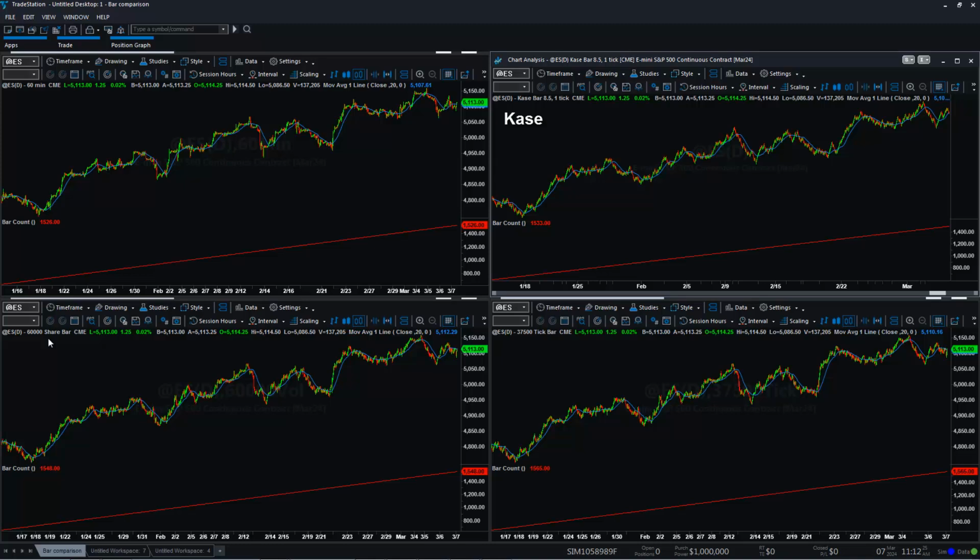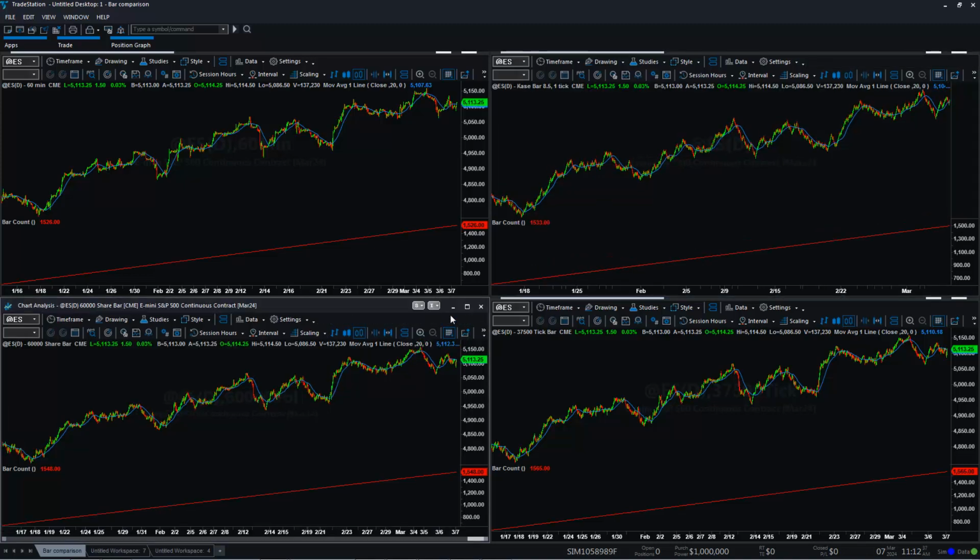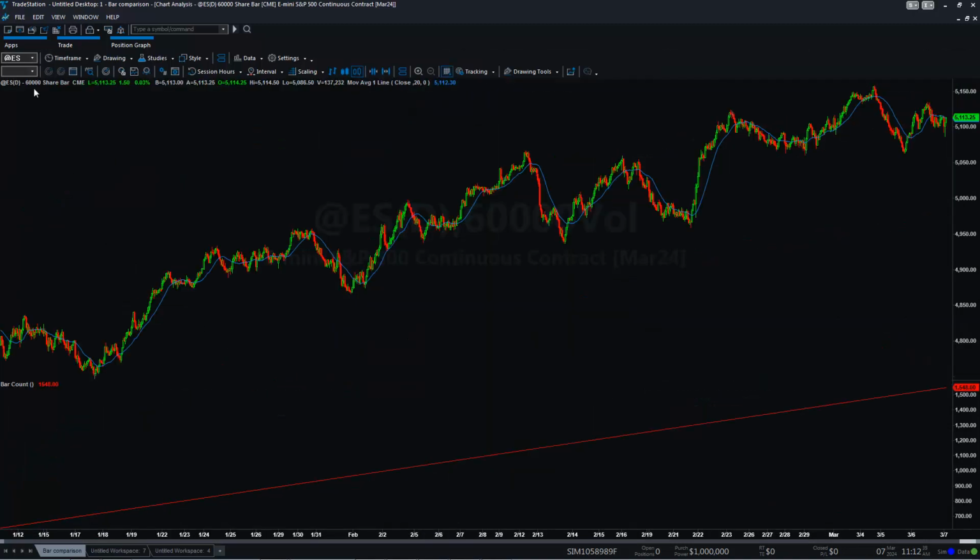And then we have another bar type. It's the same period, starting December 23, and these are 60,000 share bars. Let's start with the counter. We've had a little over 1,500 bars. Right here we have 1,548.